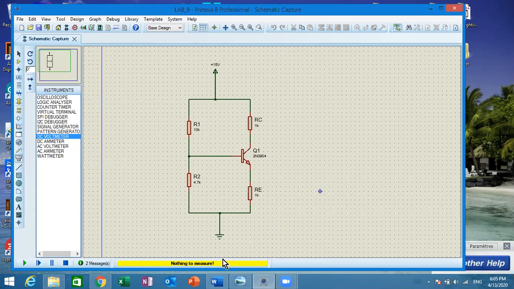Well, I'm getting an error. Why am I getting an error? You remember what I said at one point? That you have to stop the simulation in order to do any changes to your simulation, to your schematic. So we stop the simulation, and here we go. We click on the board and we have a voltmeter.